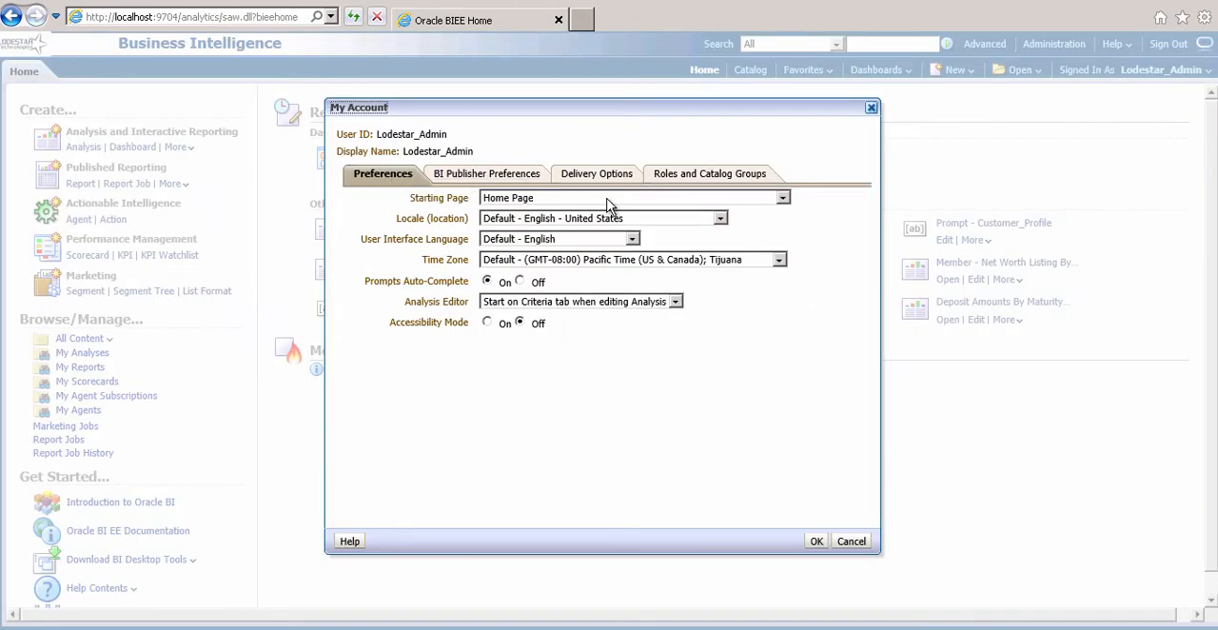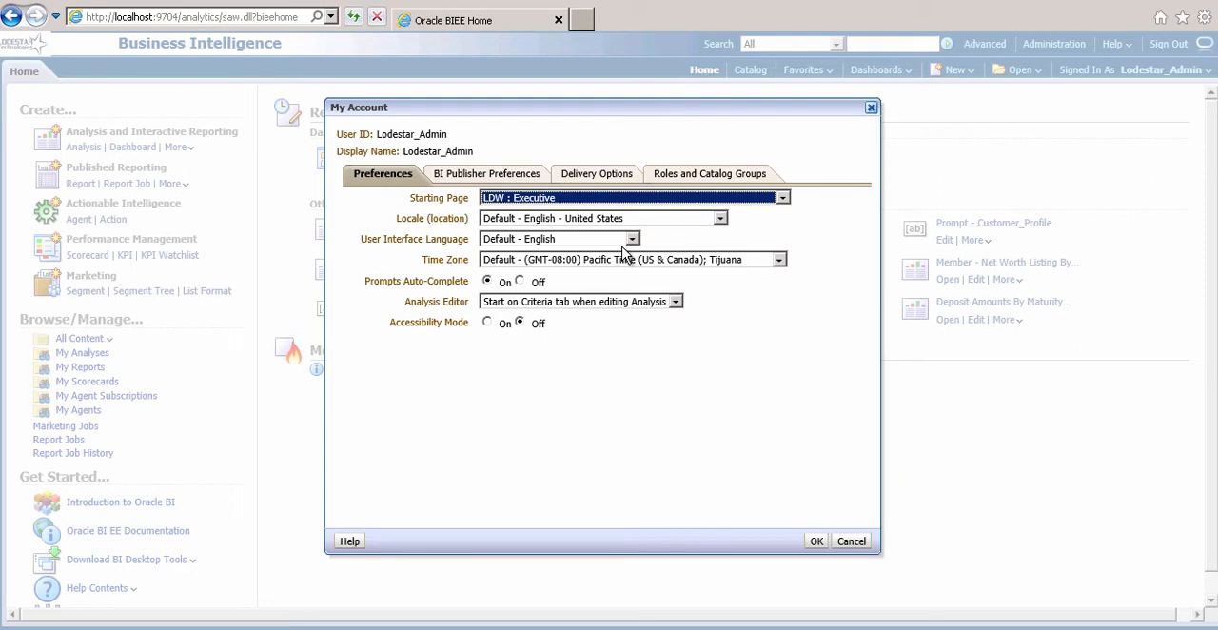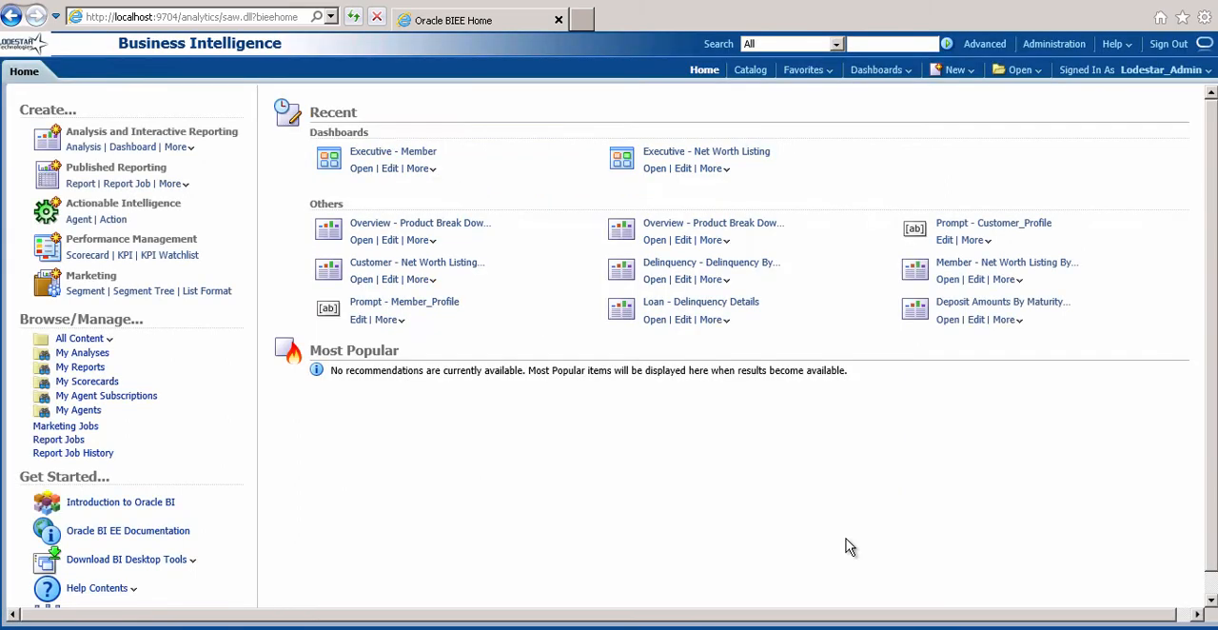The very first one here is the starting page. So for me, I've set it as the home page, but if you want, you can navigate specifically to a dashboard when you sign on. Let's say I set it to executive. So the next time I sign on, it's going to take me right to the executive dashboard. Great, and then I can still access all the other dashboards from that drop-down list. Correct.